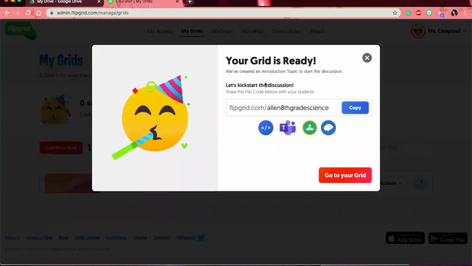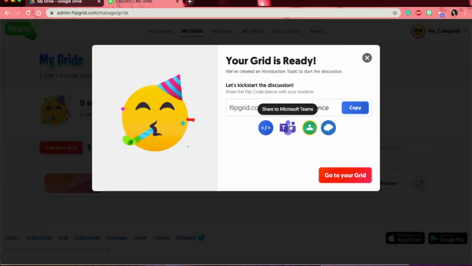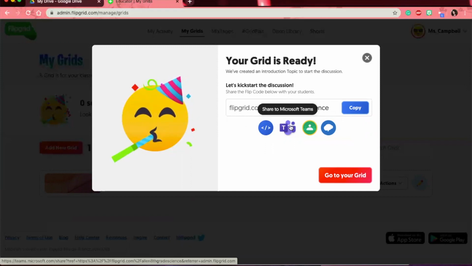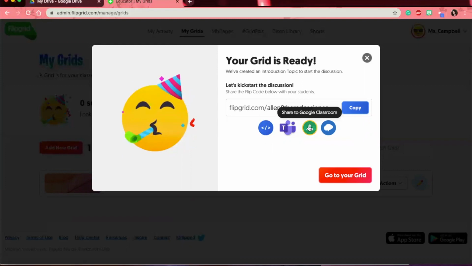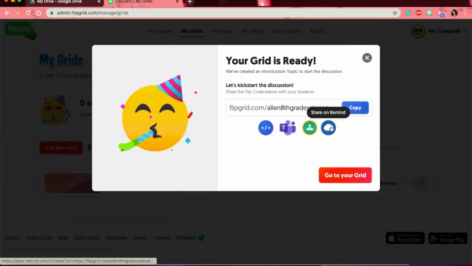So the thing that you're gonna do now is you're going to either copy and embed the code. You can put this into, I believe, many different emails. You can put it in a text message. You can put it in a Facebook group if you have a Facebook group with teachers and students. You can share it to Microsoft Teams. You can share it to Google Classroom, and you can share it on Remind.